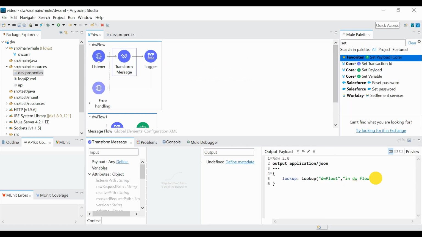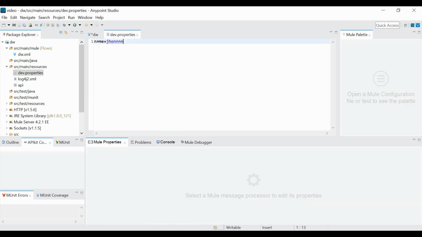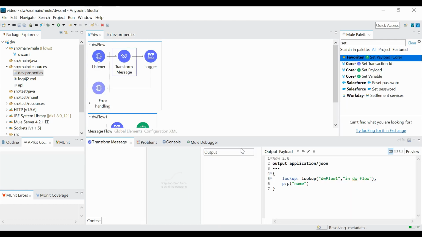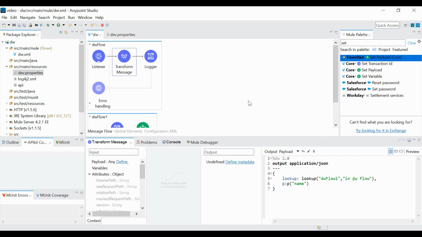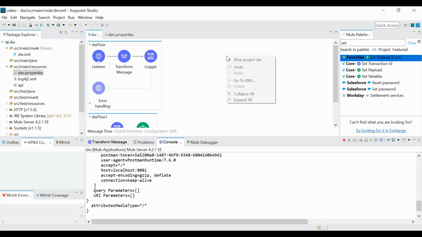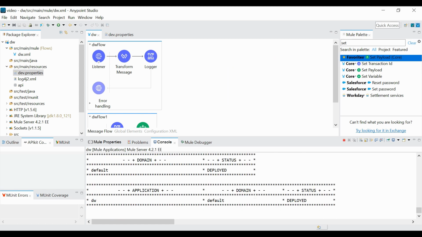Now here in this DataWeave we'll put p, and the function name is just p, small p. Here you can give the property name inside double quotes or single quotes, and my property name is name. I just passed name, and let's see in the response whether we get the name value defined inside this dev.properties. Let me save it, stop it and redeploy. Now as our application got deployed, let me hit it again.